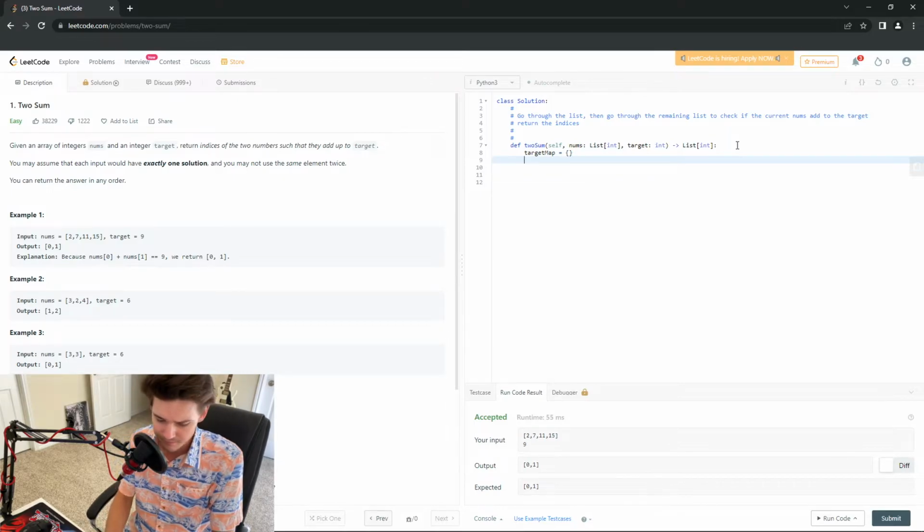So if we go through our same logic here, we do want to go through the list. So we can say for index, this time, to make it a little more clear, in range. And what we want to do is go to the length of nums this time, because we're not double looping. So we want to actually go all the way to the end of the list there. Then we want to check.